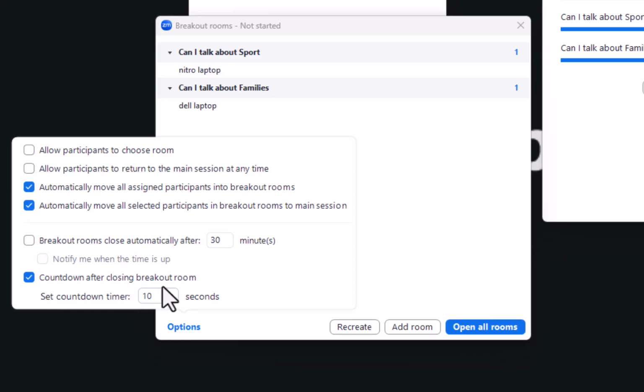This is a countdown. That means that if you set the timer, when you decide to close the breakout rooms, people will not appear back into the main room immediately. They will have the amount of time you leave on this countdown clock before they are brought back into the room. This is another area where people complain that they don't get people coming back from breakout rooms in an orderly manner, and there's a delay, and they say, why is there a delay? This is rubbish, there shouldn't be a delay. Well, this is what causes the delay.